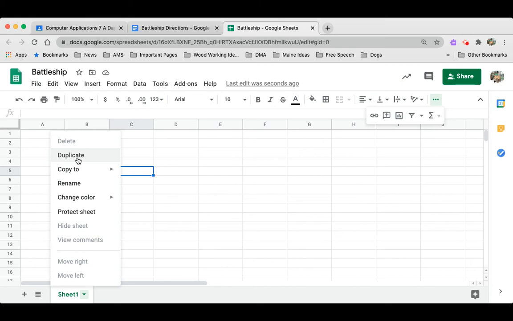Duplicate. What's the word duplicate mean? It means to make another one, to make a copy of what is there. Don't confuse that with copy to. The word to means something different here. I'm not copying, I am sending it to. I'm copying it to somewhere else. So don't get those two confused.